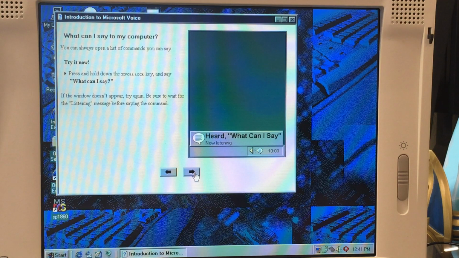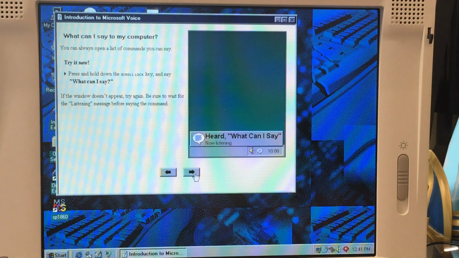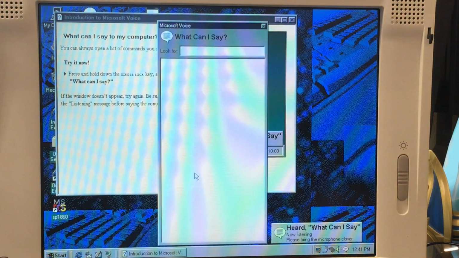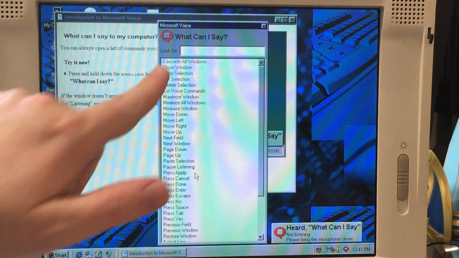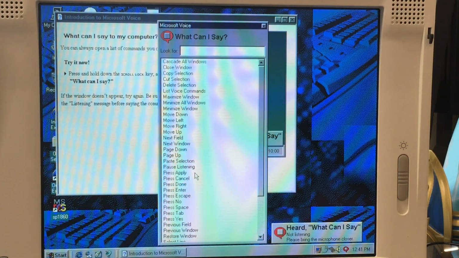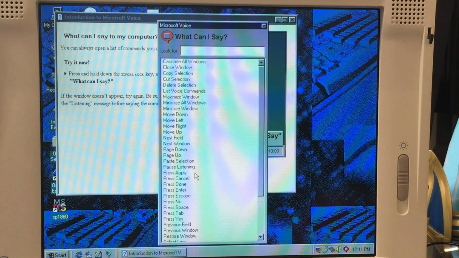So now we're going to try and say what can I say? What can I say? And these are all your commands. You can cascade windows, you can close windows, you can copy selection, cut selection, delete selection, list voice commands. There's quite a few things you can do, even with a very early voice recognition system.